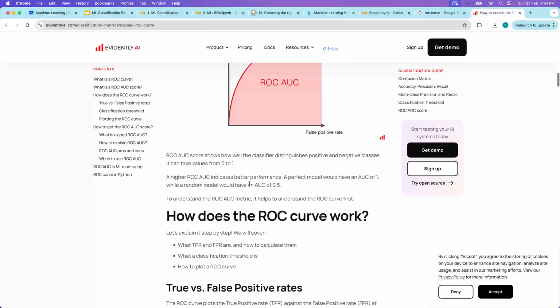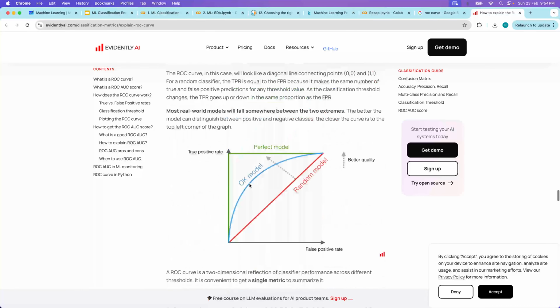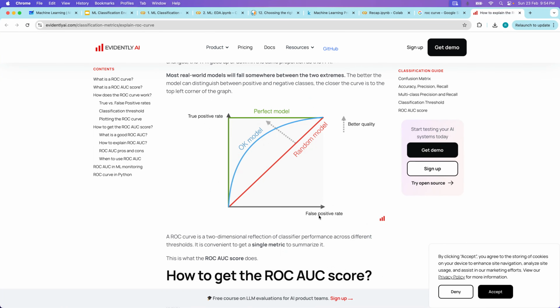Look at this curve. On the x-axis it is the false positive rate, and on the y-axis it is the true positive rate. Once we plot this curve, if the curve comes like this green one, this is a perfect model. If the curve comes like this, it is an okay-ish model, and this is a random model. If the curve is like this, then it's the worst model. The more it bulges toward the top left, the better the quality.